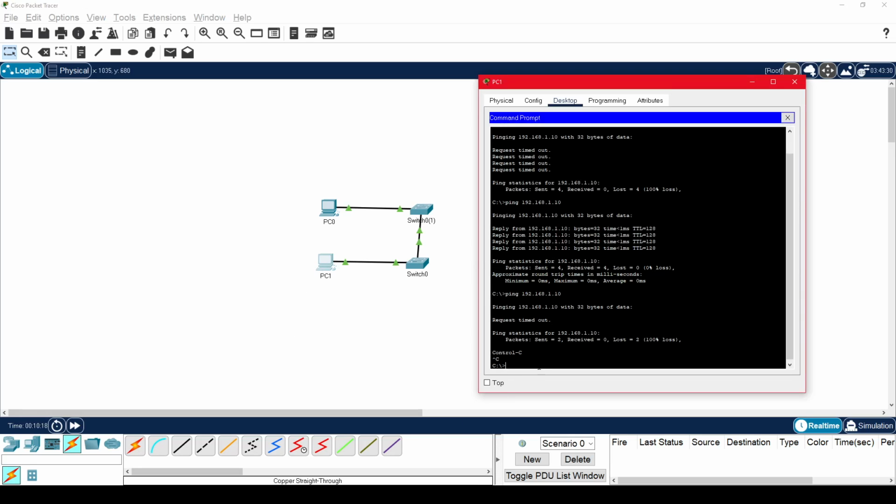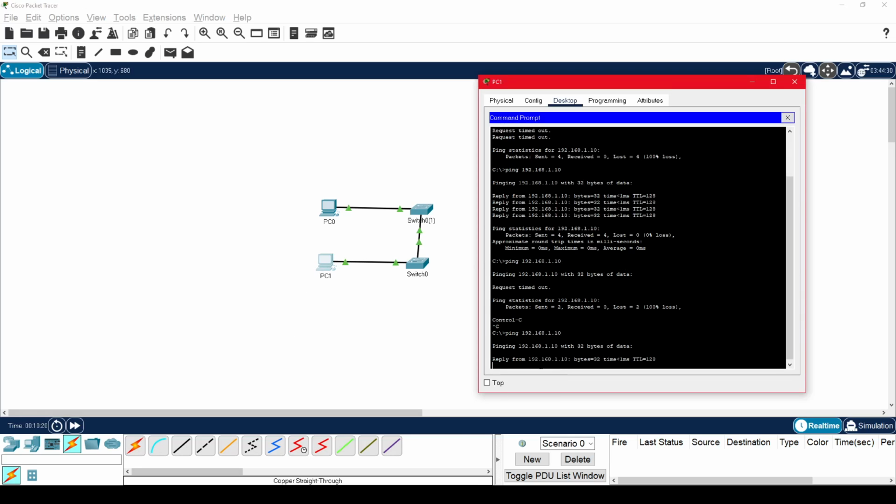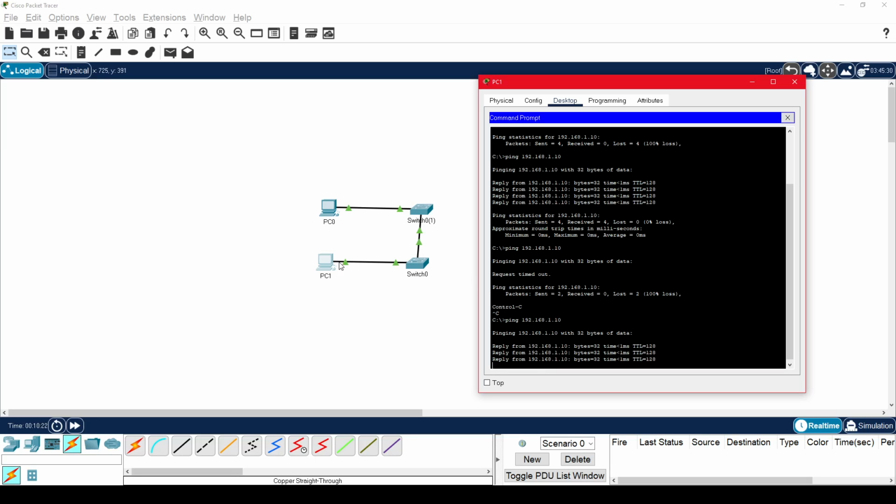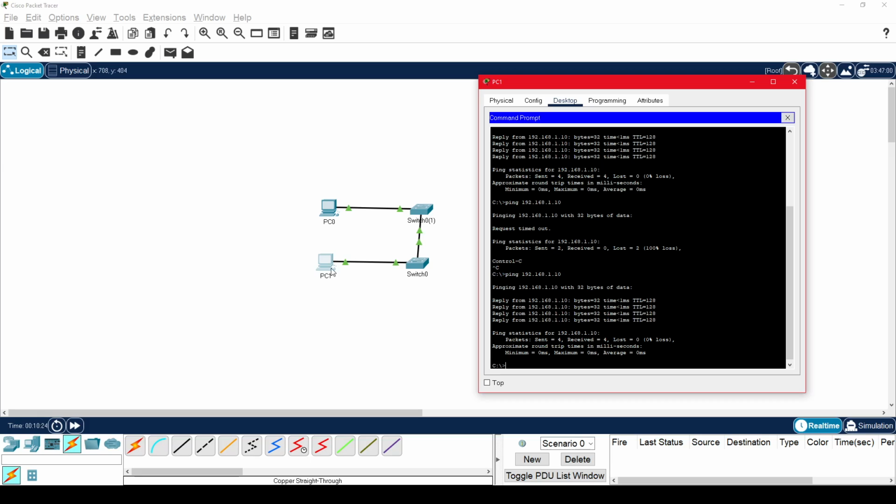Go back to PC1. With ping again, we'll see that it works because right from here, our signal starts on VLAN 10, goes to this switch. It is given to this switch, which is also connected to VLAN 10, back to this PC, which is also on VLAN 10.